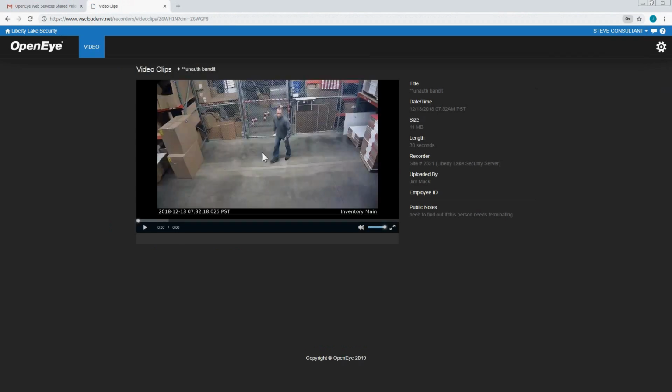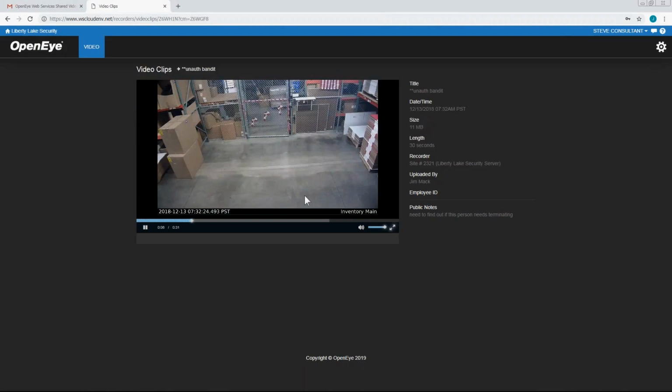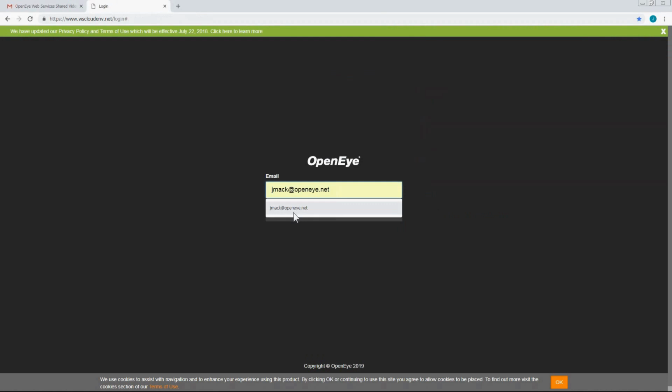All right, they can now play this, okay, and they can move this forward, backwards. They can take this full screen. Okay, it's very nice what they can do, but that's all they can do. They can't edit anything or anything like that. So again, this is somebody from the outside who needs to view. It's exactly what you've let them do. All right, so what I'm going to do next is sign out as this consultant, and come back in as me.